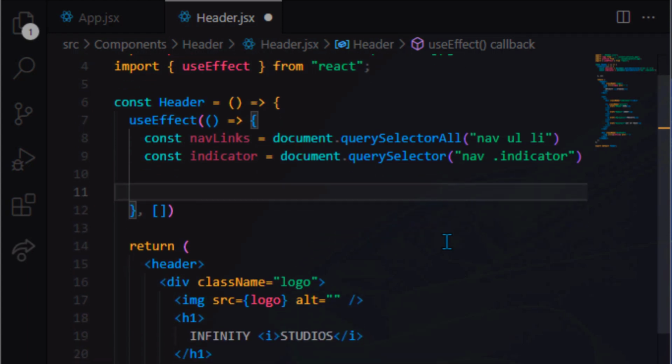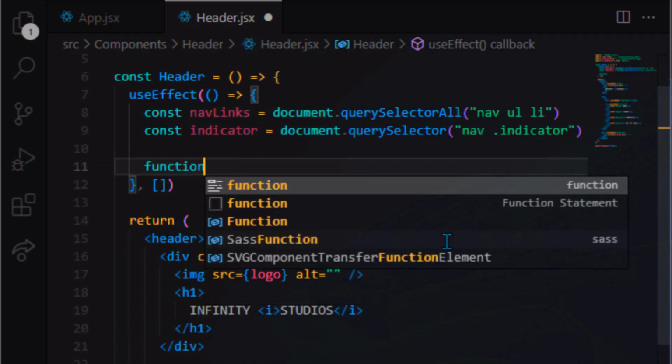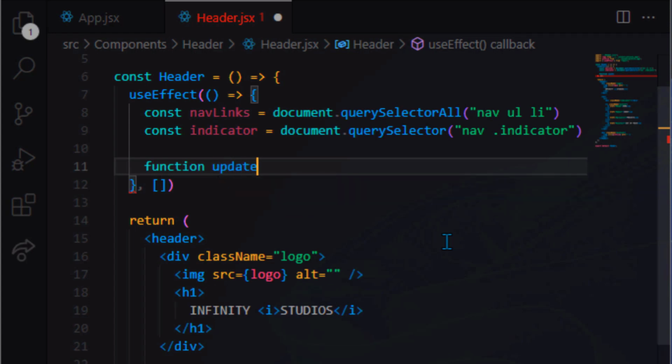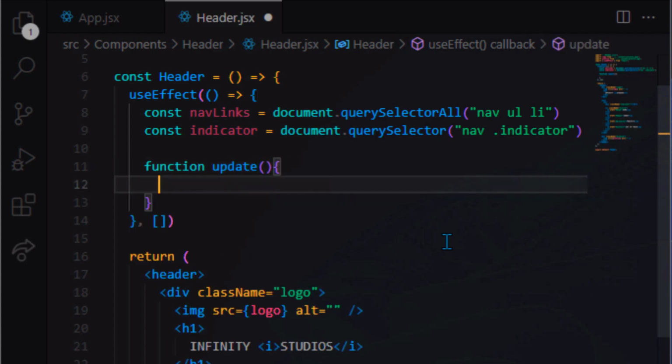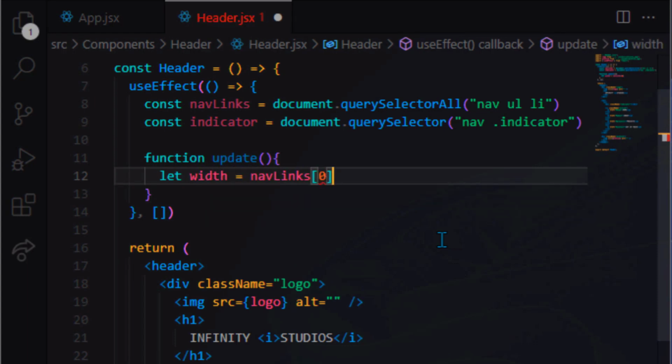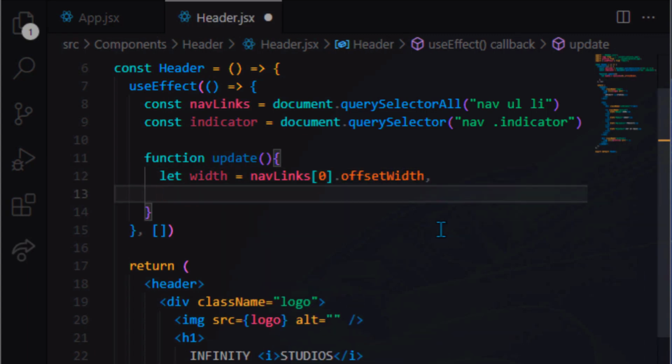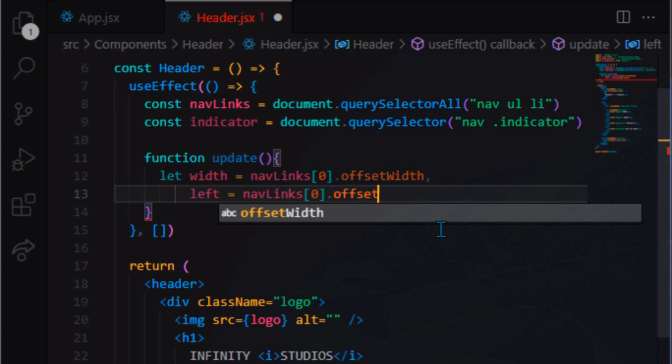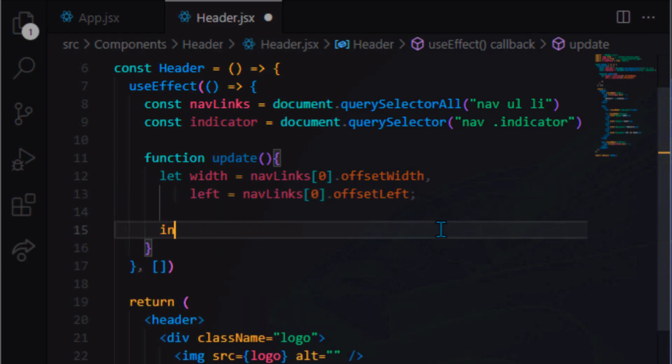Now, after selecting the list items and the indicator, we're going to create a function, and this function, when called, will compute the width of the first list item in the navigation menu, then set the width of the indicator using the computed width. This function will also compute the left position of the first list item, then update the left position of the indicator. Now, using the computed values, we'll update the respective attributes of the indicator.